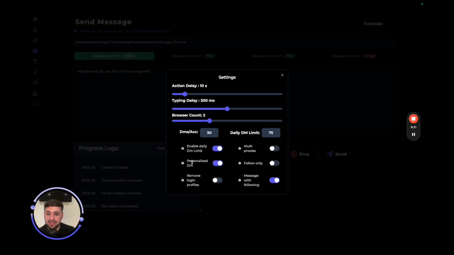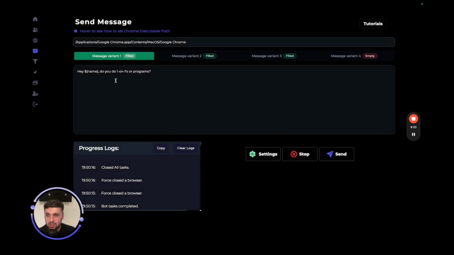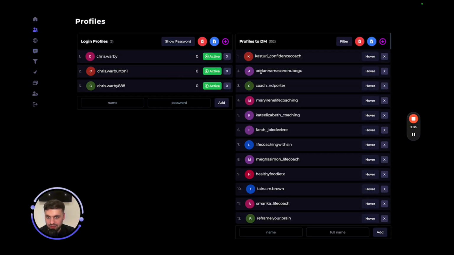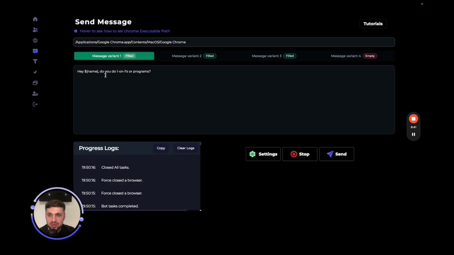Enable personalized DM. What this does is, of course, we've got this field in here with the dollar sign and then a name, and it will populate once these are sent out to these people. It will populate to their first name. So as you can see here, it'll send, hey Adriana, and then, hey Adriana, do you do one-on-ones or programs? That's just the custom variable field that will automatically get filled out when these get sent out.